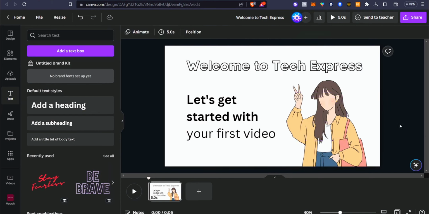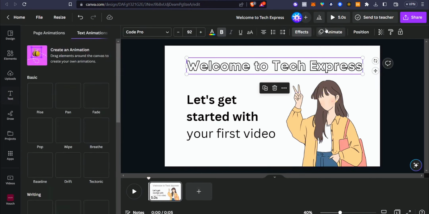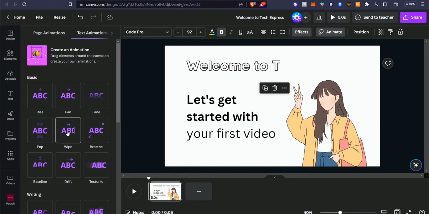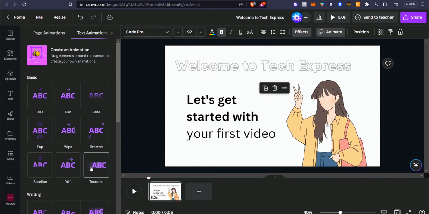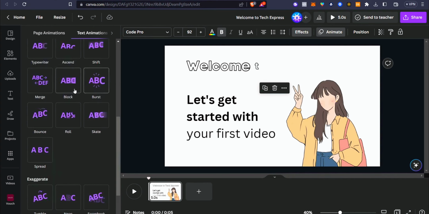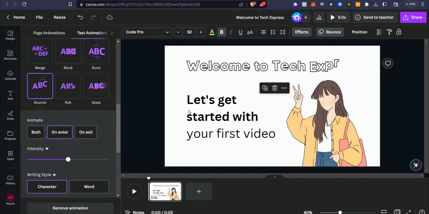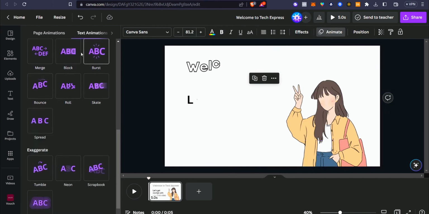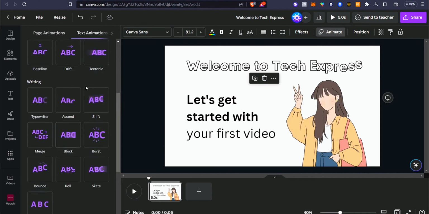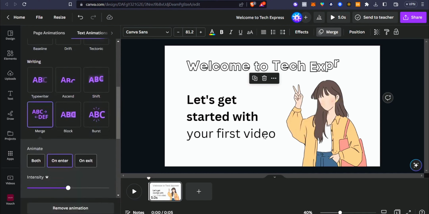So if I wanted to make an animation, I want to select my element. Let's go for animate, and here let's say I wanted to make a movement like this, where I can choose the breathe, I can choose drift, I can choose the baseline, the tectonic, the boost, the block, choose whatever option you want. Then later on, let's say I want to choose something really easy. Let's say, for example, this one, or I can choose only merged.